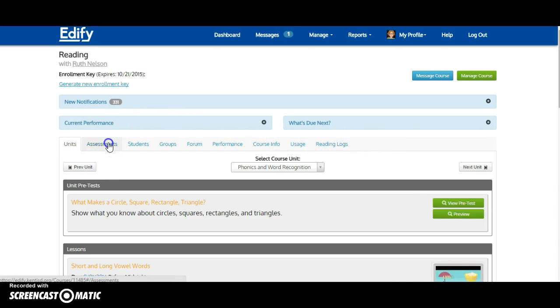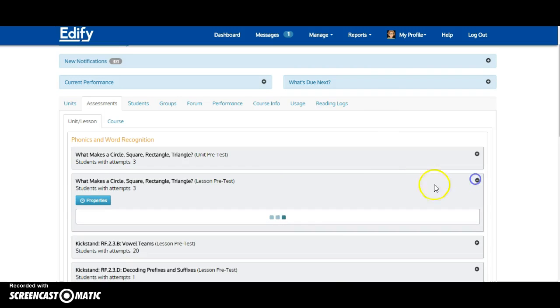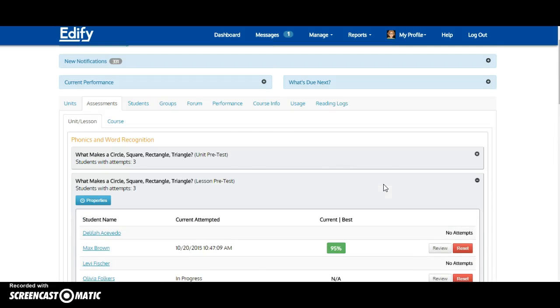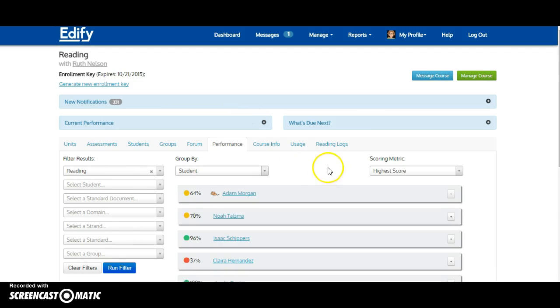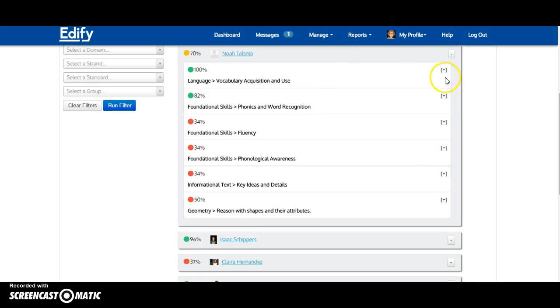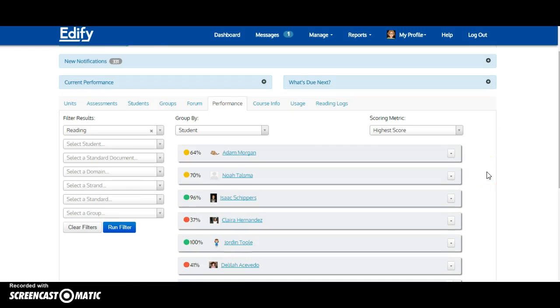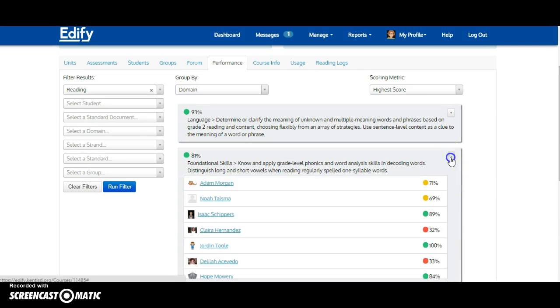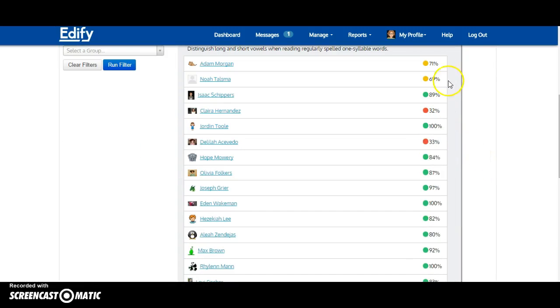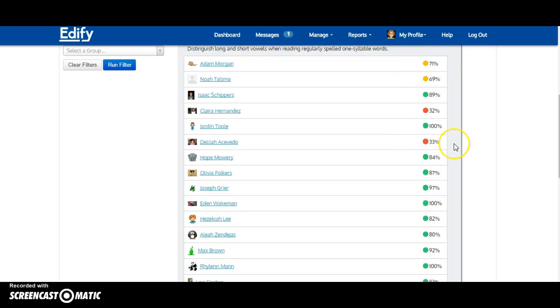Within this reading course, we can take a look at the assessments that have been completed and view the results. But we can also dive deeper by looking at the Performance tab and looking at student scores by strand, and then also all the way down to the individual standard and substandard level. You can also group student scores by domain. From the domain, you can see the student's mastery level on the standards within that domain, and from here, you can group students according to their needs.